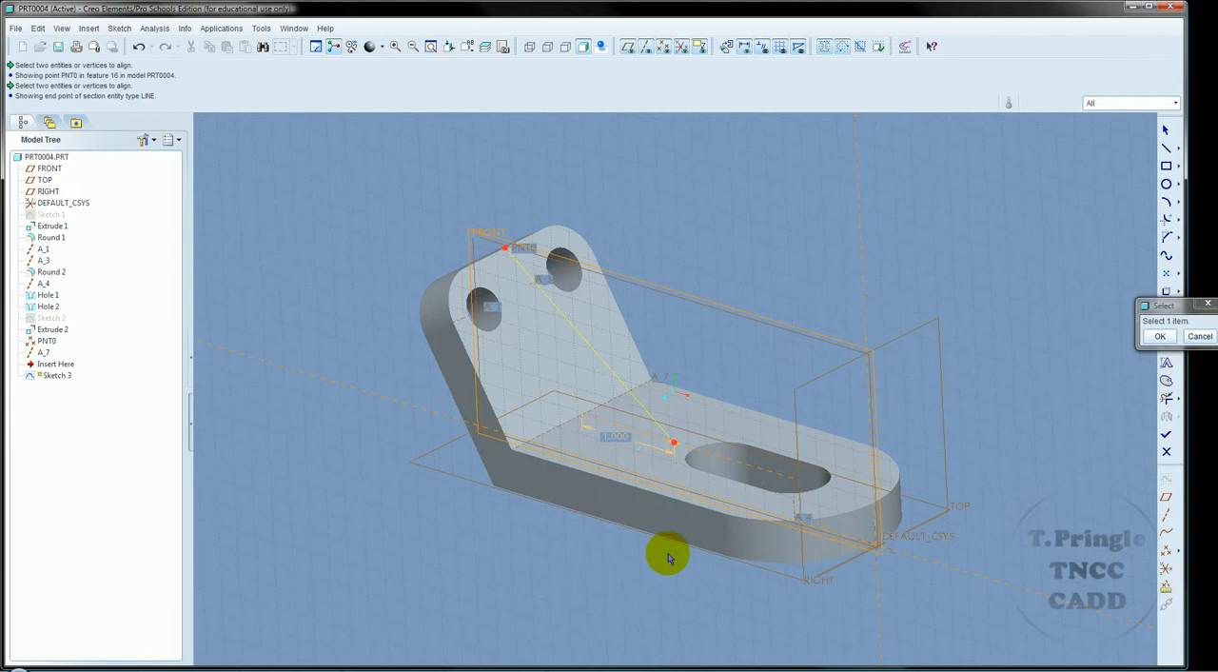Now, some may be saying, wouldn't it be easier to just draw this profile and then do it? For something as simple as this rib, that may be true, but once these get a lot more complex, it's best to go with the profile rib command.